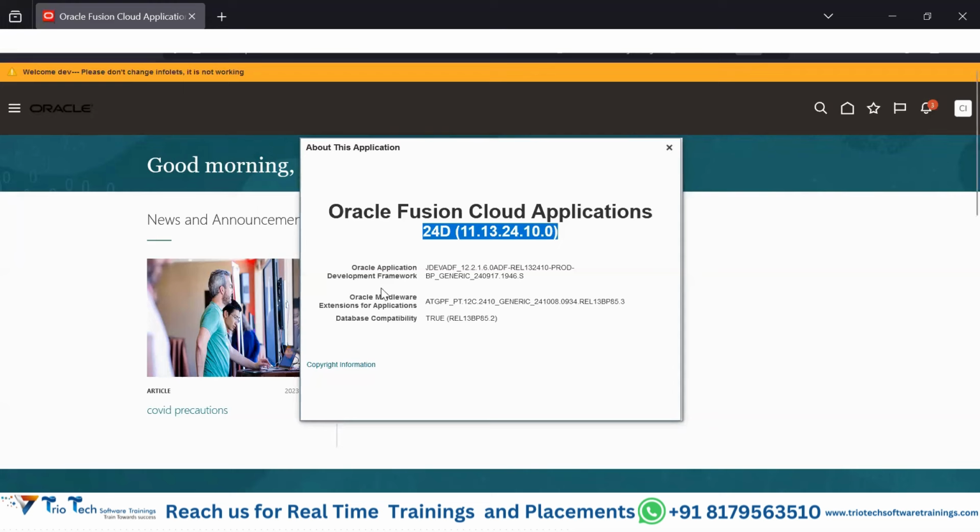Then we have some additional details here, like Oracle Application Development Framework, meaning the development framework for the technical side on which this application is working, the middleware framework, and the database compatibility, like which database the application is working on, right? The most important information here is this one. So you should be able to understand this information. On the basis of it, we can decide whether the application is going to be upgraded, and whether any upgrades are scheduled in the upcoming future. That is something we can identify from here. So, basic thing. Okay.